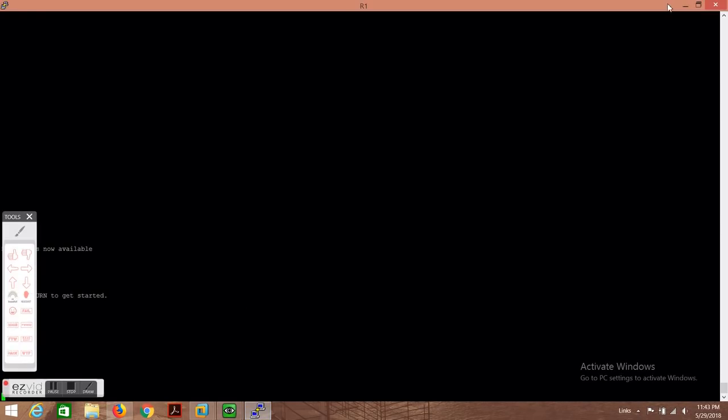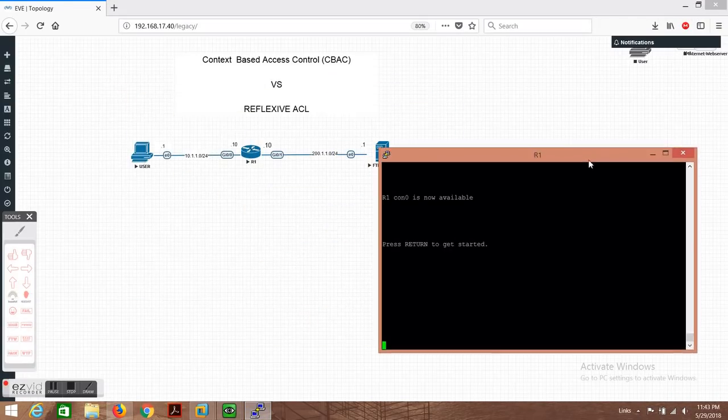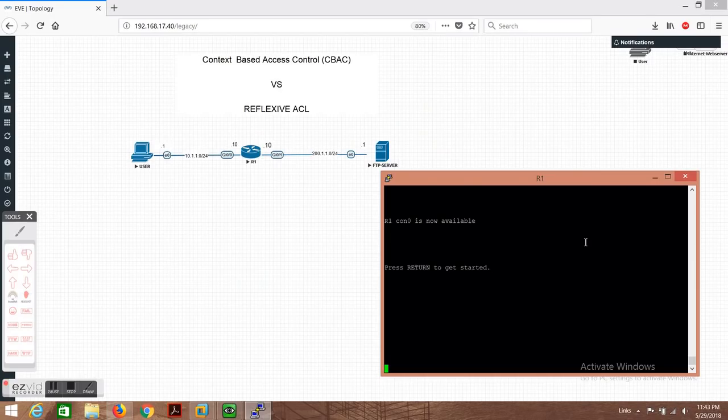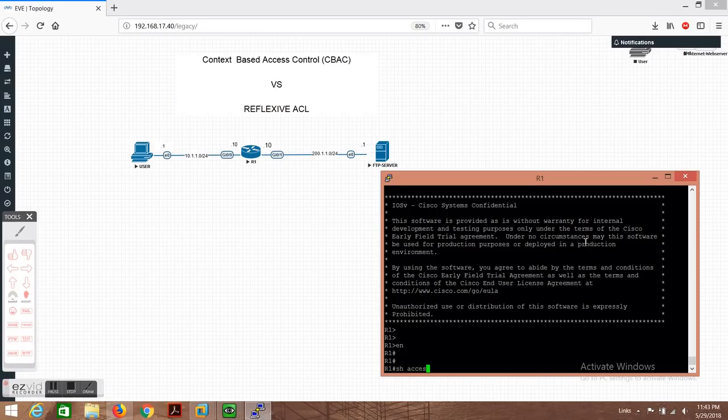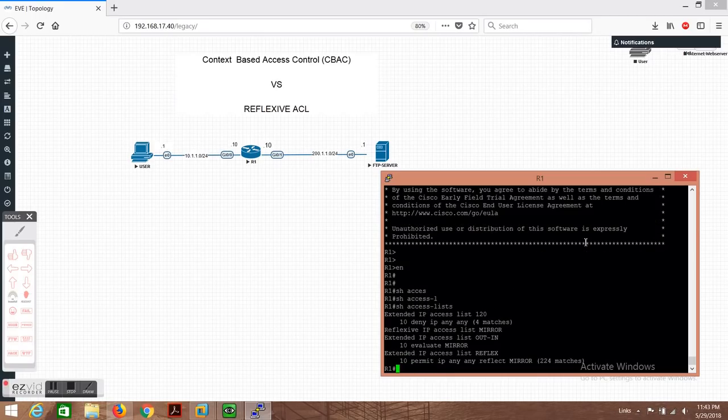We'll try to log into R1. As I have already configured all the things, the access list I have already configured. If you want to see my reflexive ACL video, it is in the description, where you will be able to see how to configure a reflexive ACL.